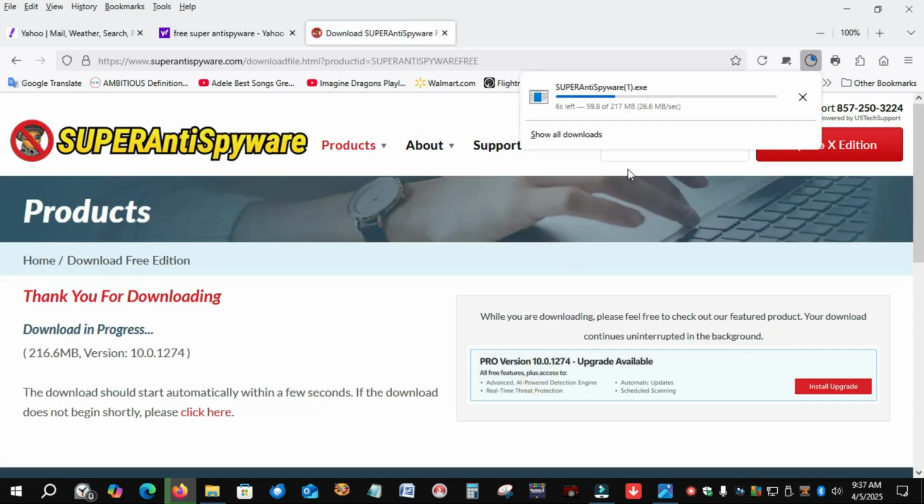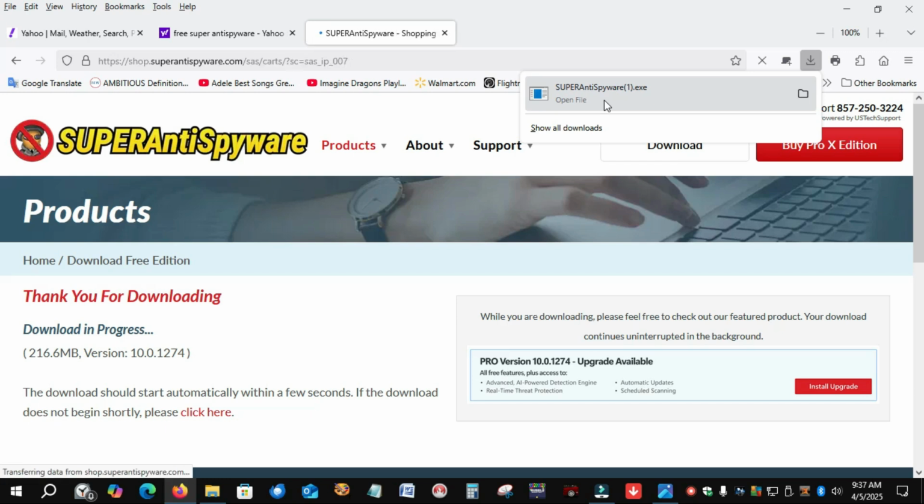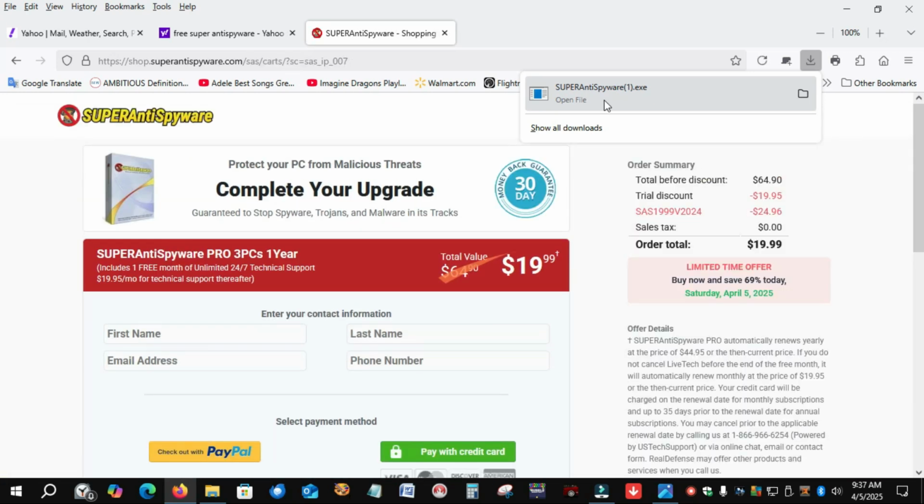And then with Mozilla Firefox, it will download right here. And if you've got the Edge browser, I believe it's going to download it right in the same area, and Google Chrome might even do the same thing. I don't use Google Chrome, so I can't tell you exactly how that goes. But you see, they're offering it to you for sale. It was $64.90, and they're going to give you a $20 discount. Forget that. I mean, if you can get it for free, why pay for it?